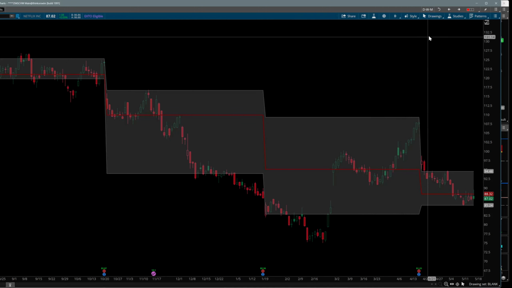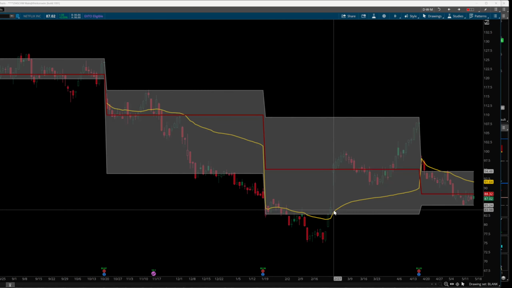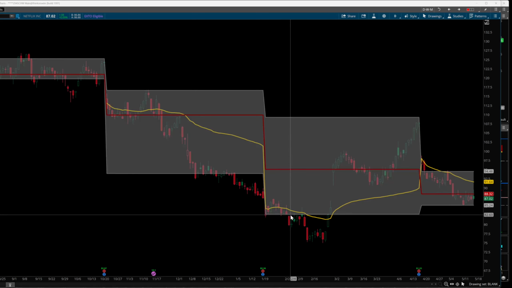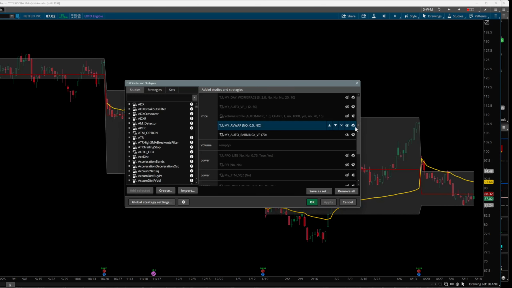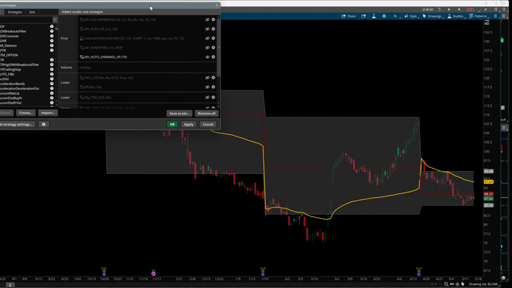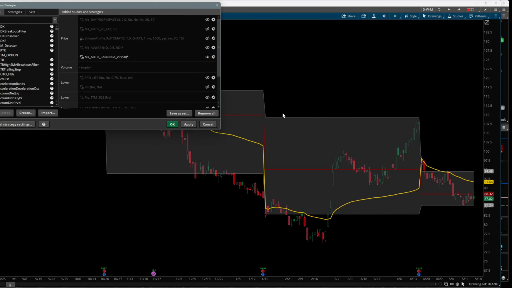So let's just look at something. Anchor VWAP. See, the Anchor VWAP does not adjust just for any gap. It only adjusts for the earnings report. So I'm going to take that back off. Let's do 50% here because these are pretty wide. Let's do a 50. And see how these boxes or these cloud areas tighten up.